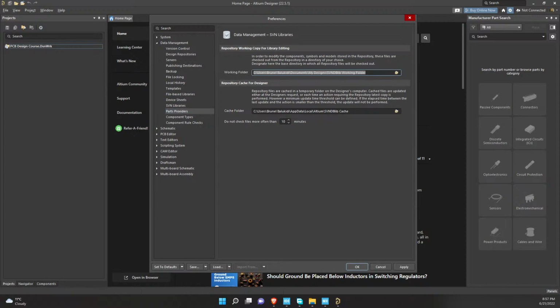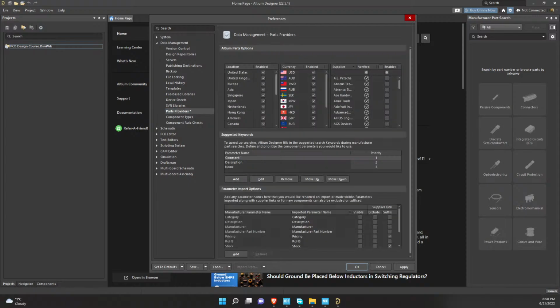Part providers. Now, in the part providers, remember, Altium, I don't know if you know this, but Altium has a capability of checking stock of a specific component, all right? So you can specify which provider it will be checking from. For instance, right now you can see I have Allied Electronics, or I should have Arrow as well, yes. And I have Avnet, all right? But we will get to deal with these later, but for now we leave them as they are.